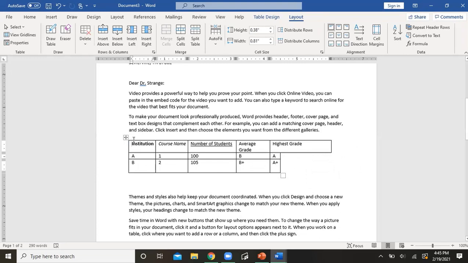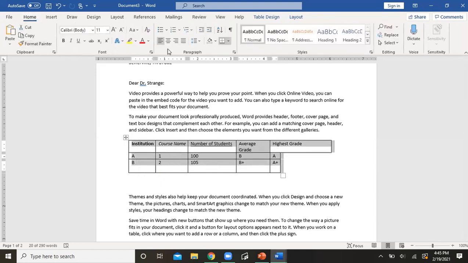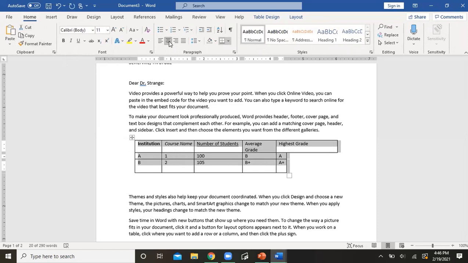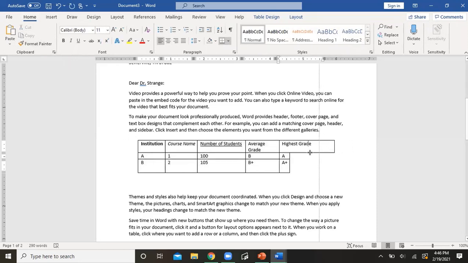I can also center the table in my document by selecting the whole table. On my Home tab, in the Paragraph group, if I select Center, which you can't really tell because I have a row that's way longer than the rest. I'm not going to mess with that, but that's how you center it within your document.